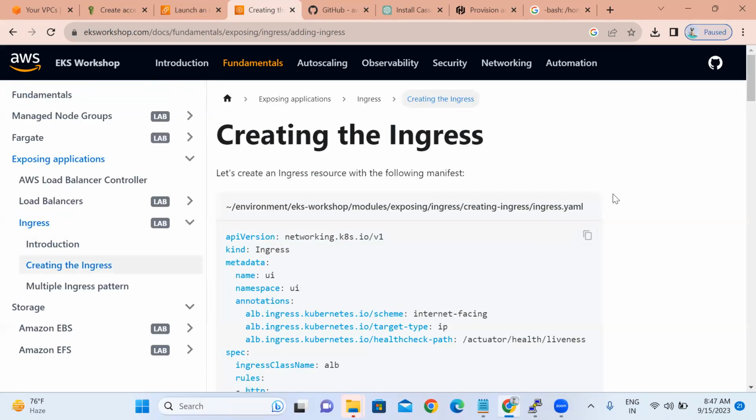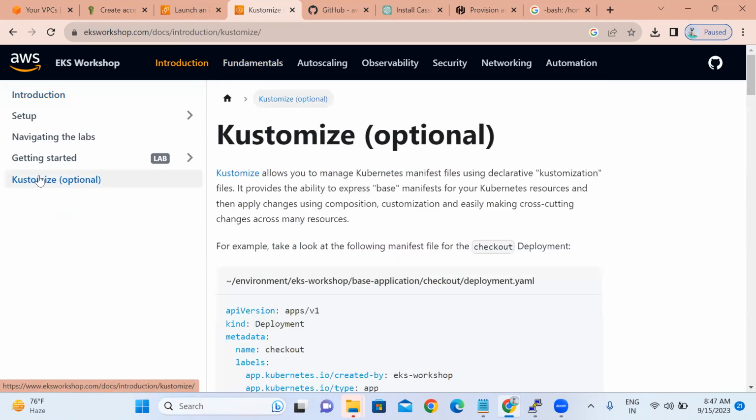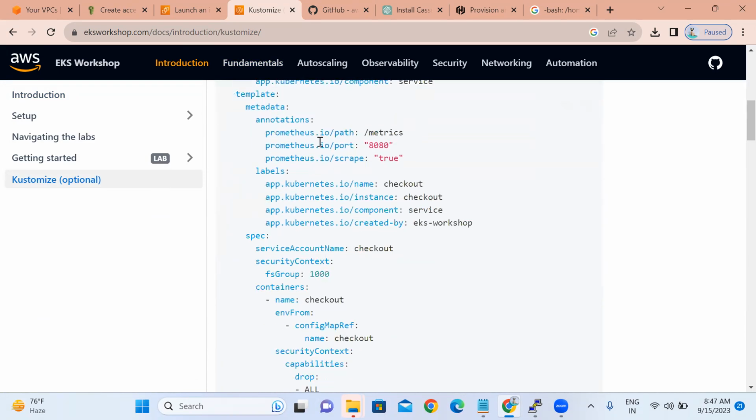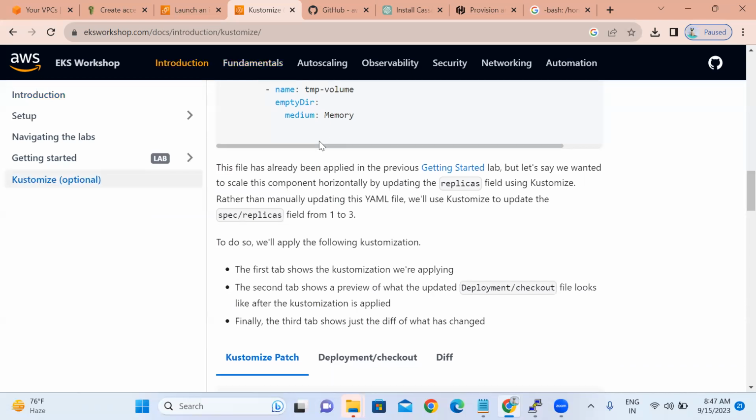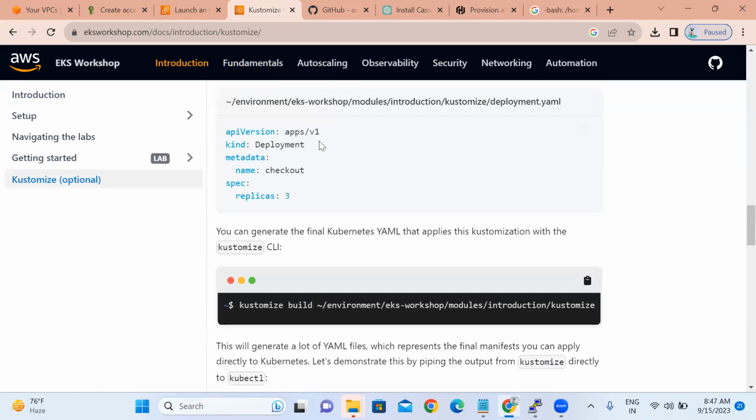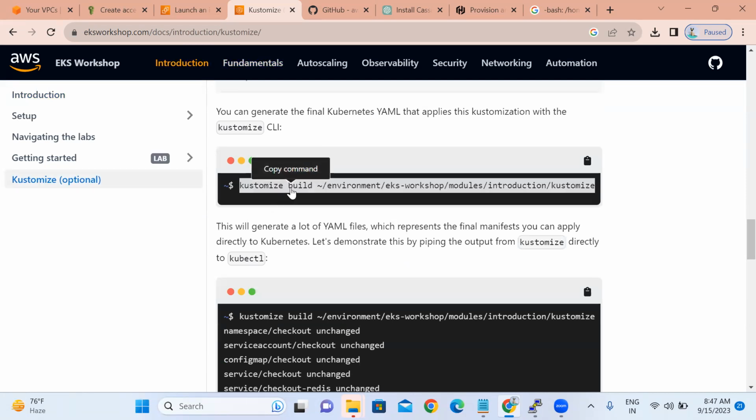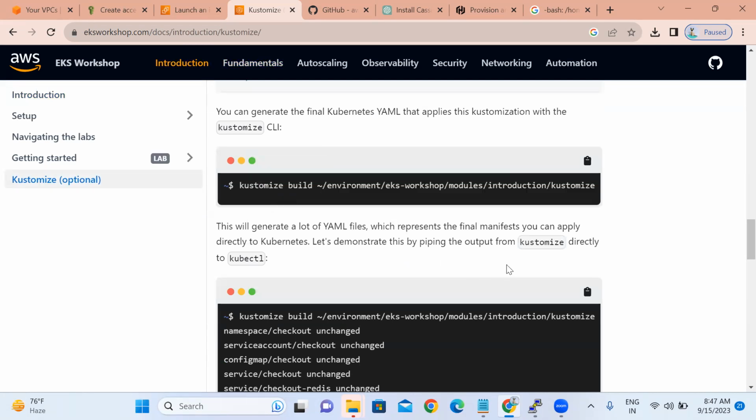creating the ingress, these are all the YAML files. And we use Helm charts in the same way. Kustomize is also one of the packaging tools, just like Helm. In this lab they used Kustomize. The concept of Kustomize is, whatever packages we have, just like how helm install works, in the same way Kustomize also works. So here, using kustomize build, it's going to create all the resources.